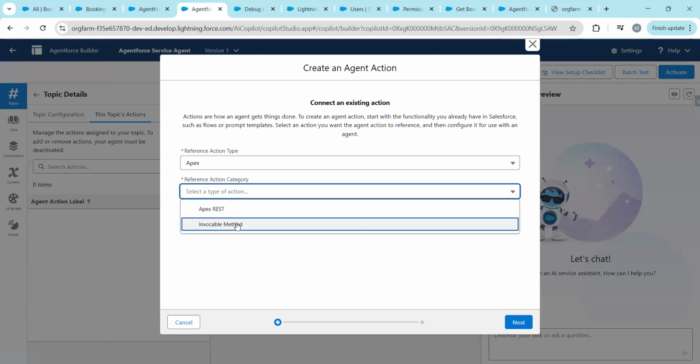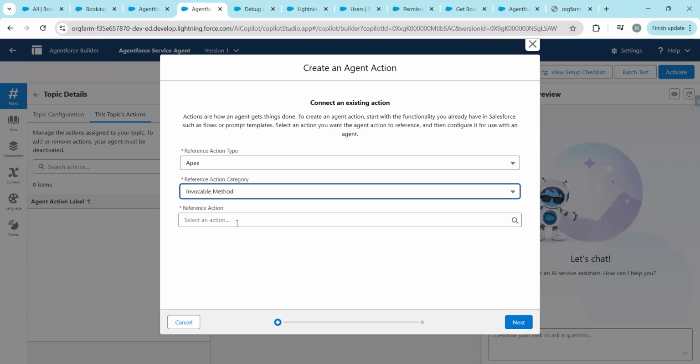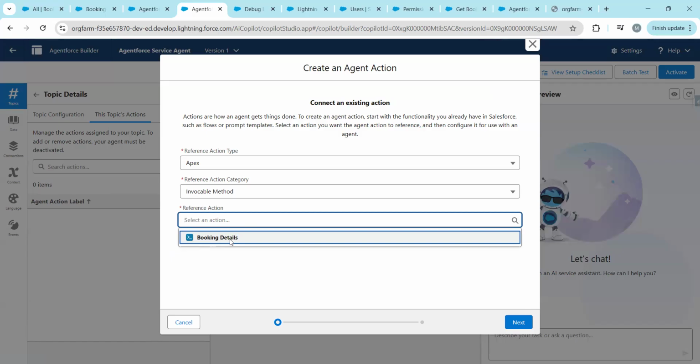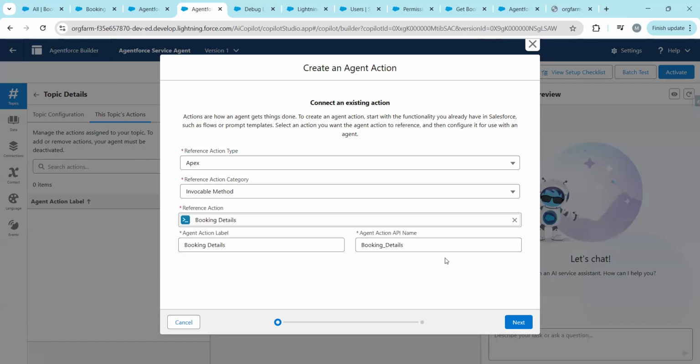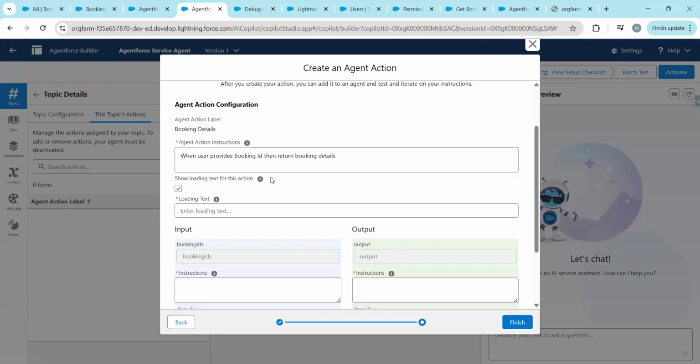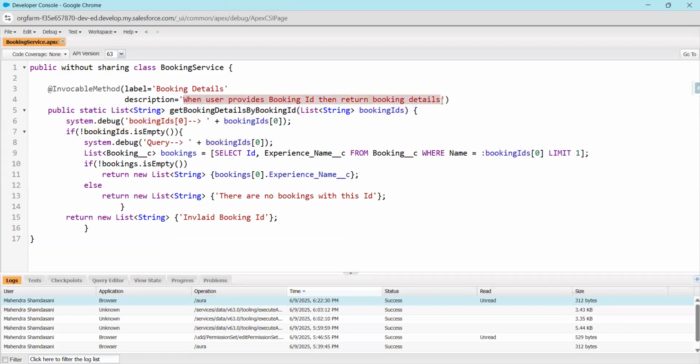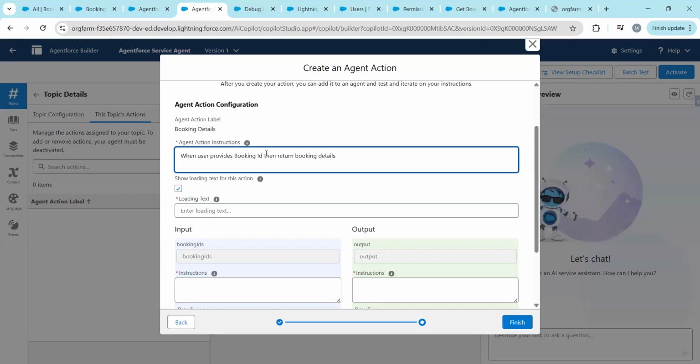Then I'll select invocable method, and this is the name of my class. I just have one invocable class in my org, so that's why only one name is coming up over here. I'll select that, and then I'll just say next. You can see this text which is populated here is coming in from my Apex class. I can show you that this is the description which I have provided over here, so it's already pre-populated.